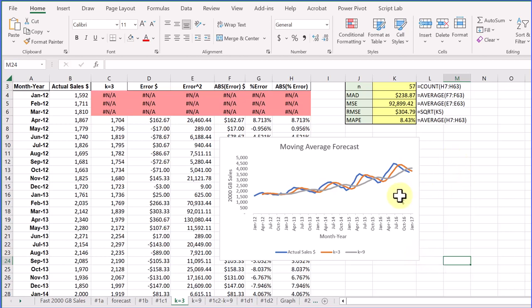That's how to add an additional data set from a different worksheet onto an existing chart. Hope this helps.